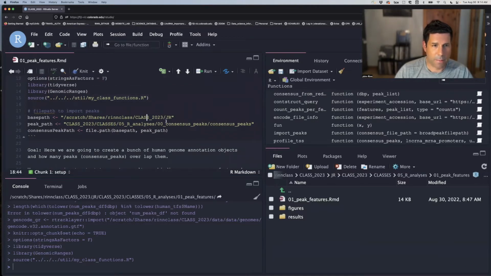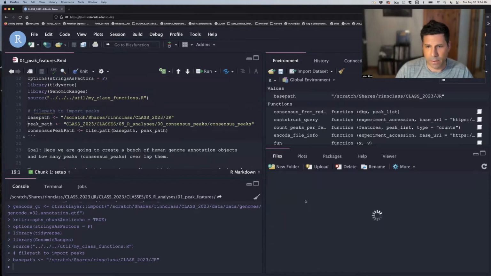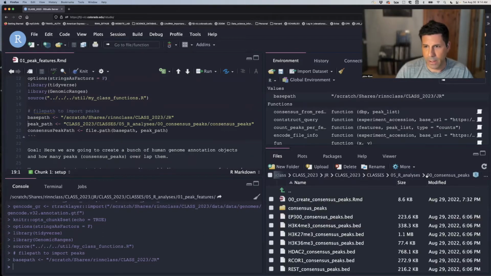Okay, I'm just going to set my base path to where this folder is cloned, and then the file path to my consensus peaks that we made in the previous class. So I saved them in 00 consensus peaks, and in my 0500, the first class that we did last.